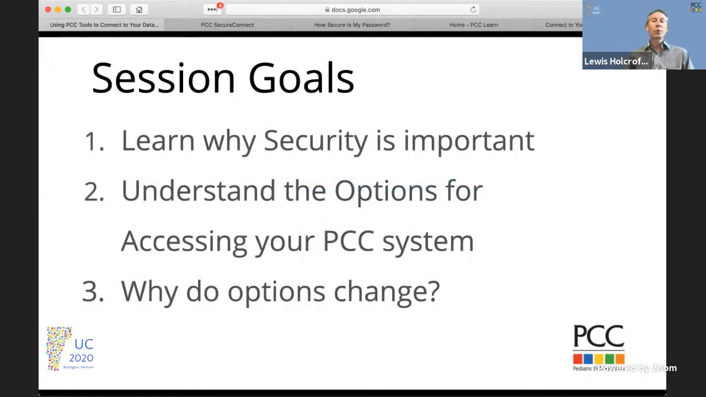Alrighty, so we've got a few goals for today's session. We're going to talk about the way you can connect to the PCC system, but ahead of that, there's a couple of other things. We want everybody to understand why security is important and what it is we're trying to keep secure and why that matters. So we're going to cover that.